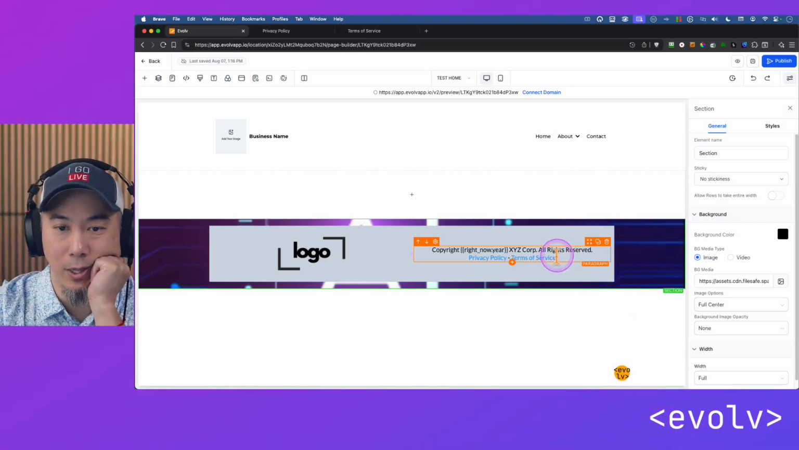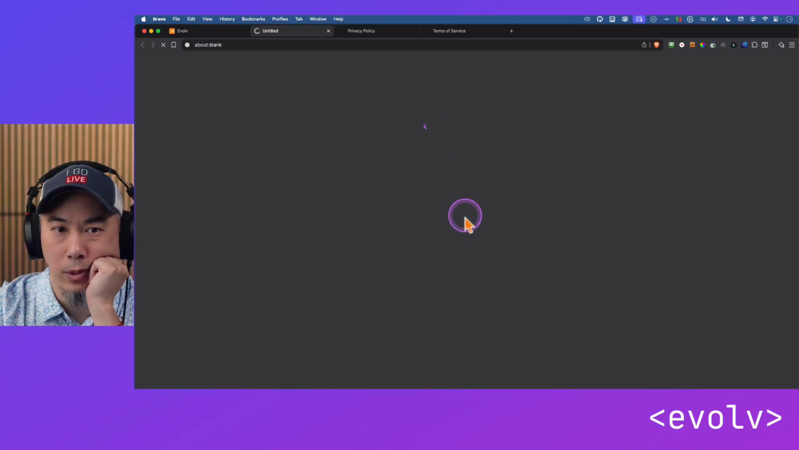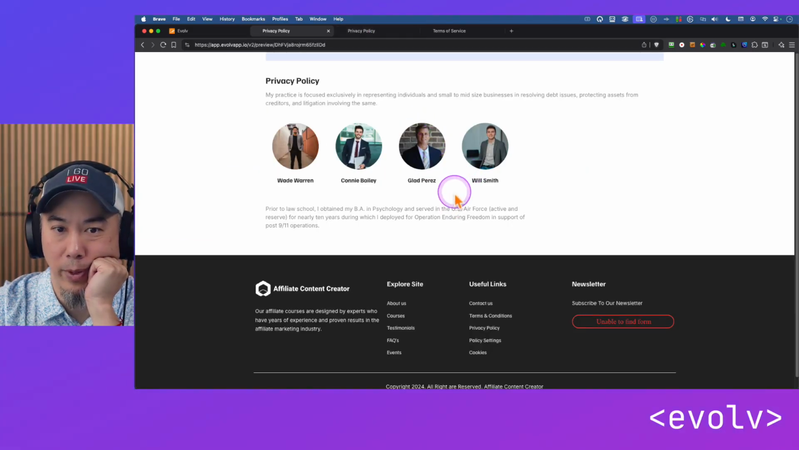Now, what happens is those two links are available. So if I go into here, there it is. I can go privacy policy and then boom, it goes to the other page.